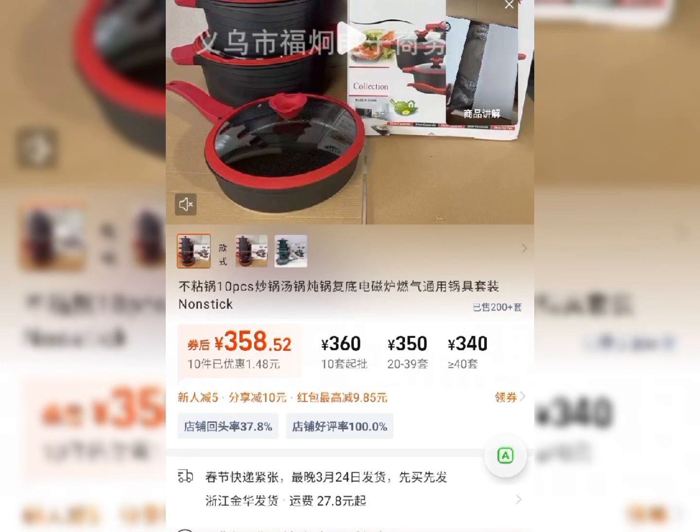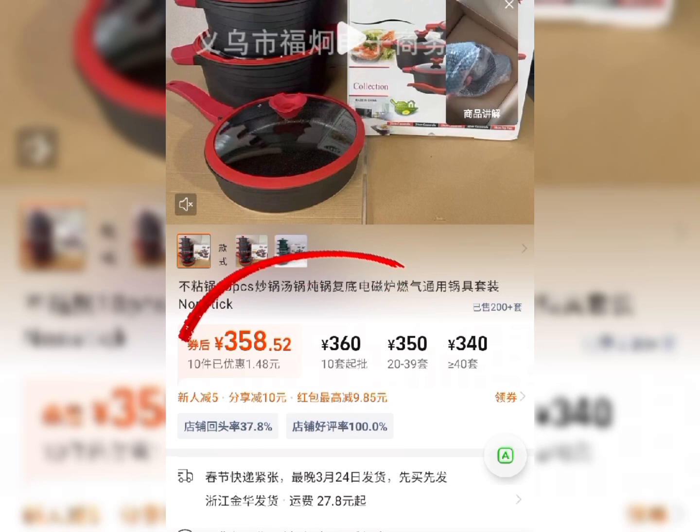Number 4, how to know the minimum order quantity of a product when you enter a supplier's page like this. Now look at this set of pots. The minimum order quantity is 10 pieces. How did I know? Just look below the price ranges. You can see the prices.